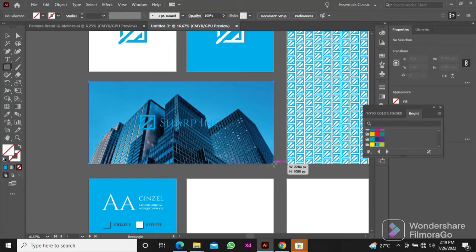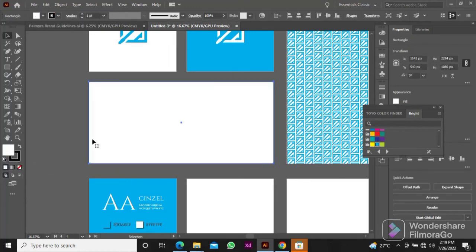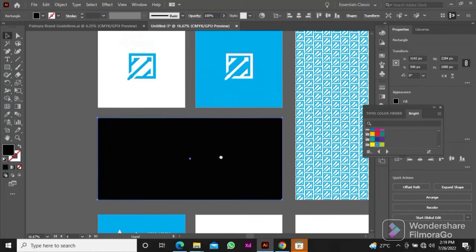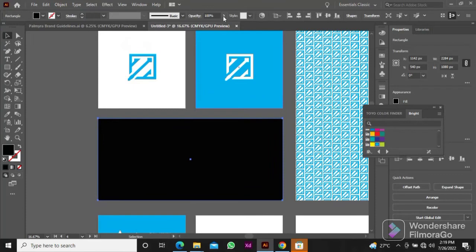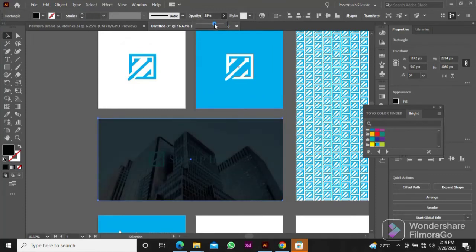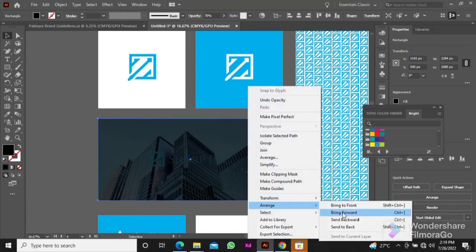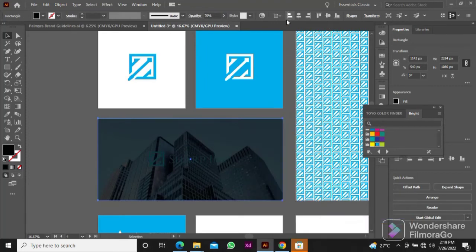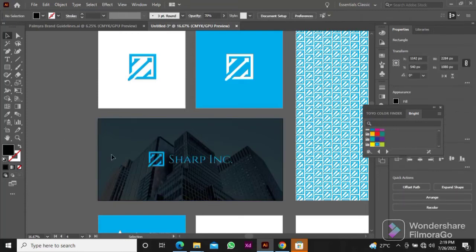I'm going to draw another rectangle with black, and I will give the opacity around 70 or 80%. Feel free to play around with it so that it does not obstruct your logo. Arrange it to the back of your logo in the mockup.